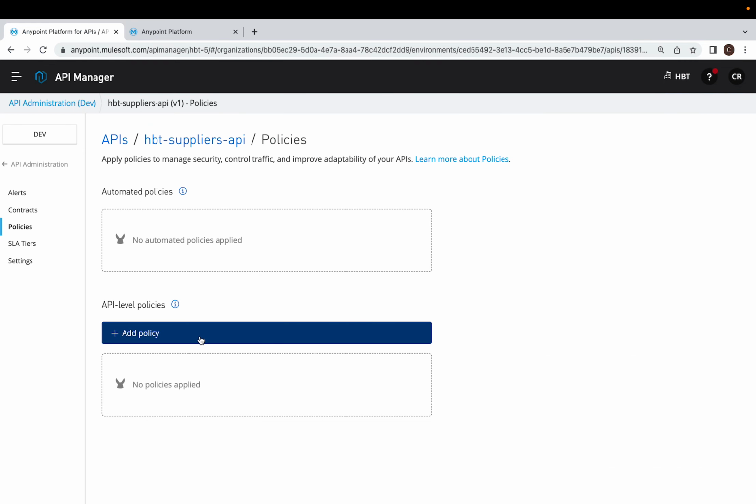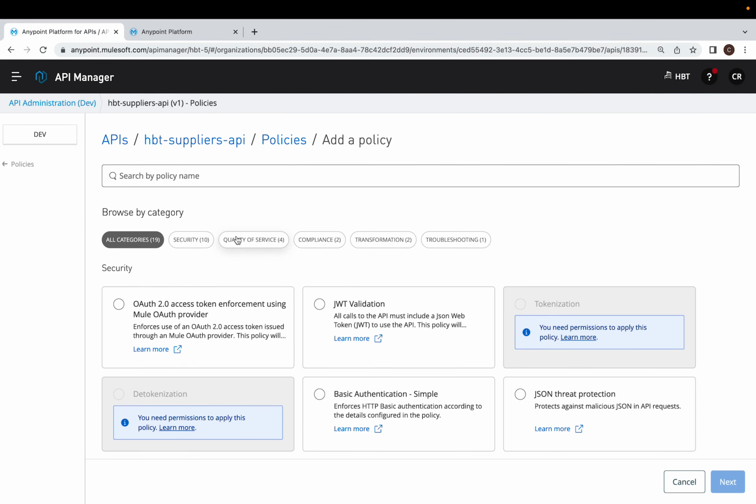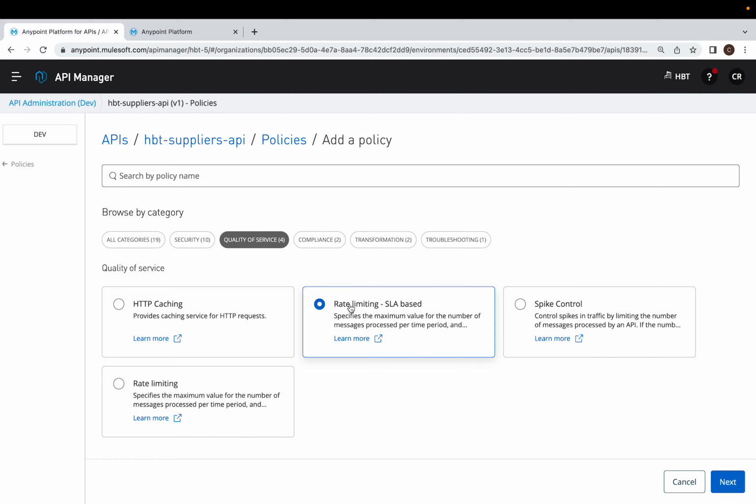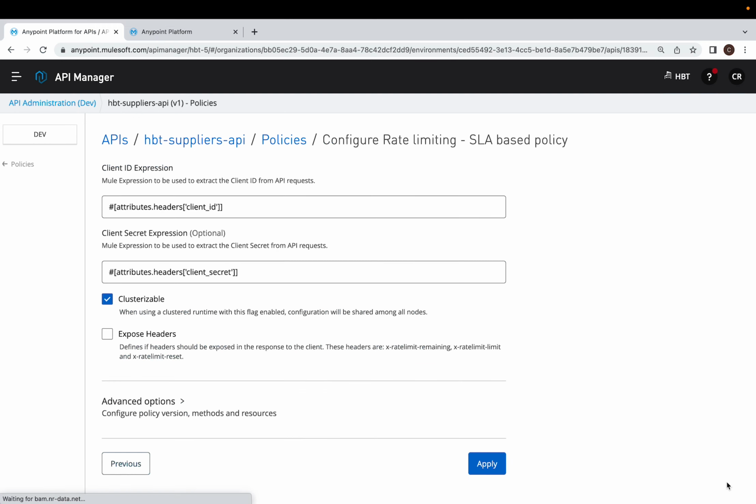So add a policy and go to quality of service and select the rate limiting SLA based policy and click next. Whenever we are going to apply the rate limiting SLA based policy, it needs to provide some identification, like we are defining the SLA types like silver and gold. That means we need some identification which is the gold consumer or which is a silver type of consumer.